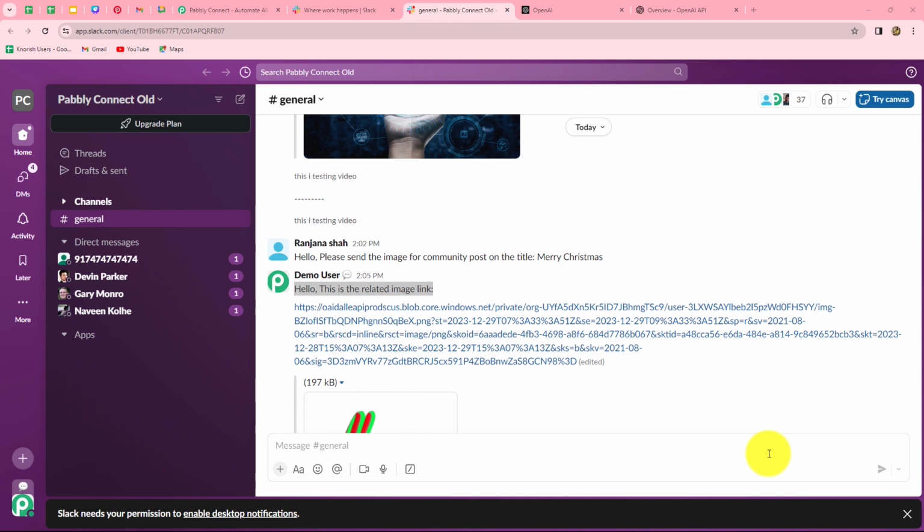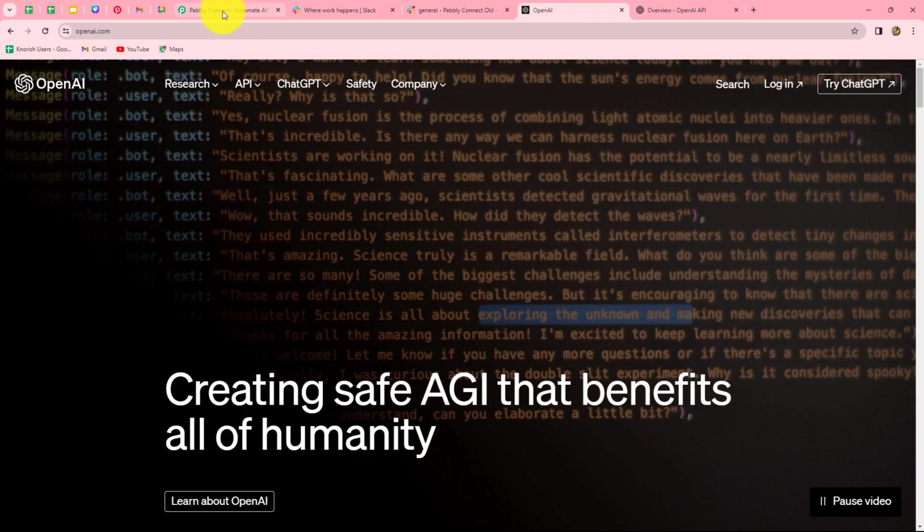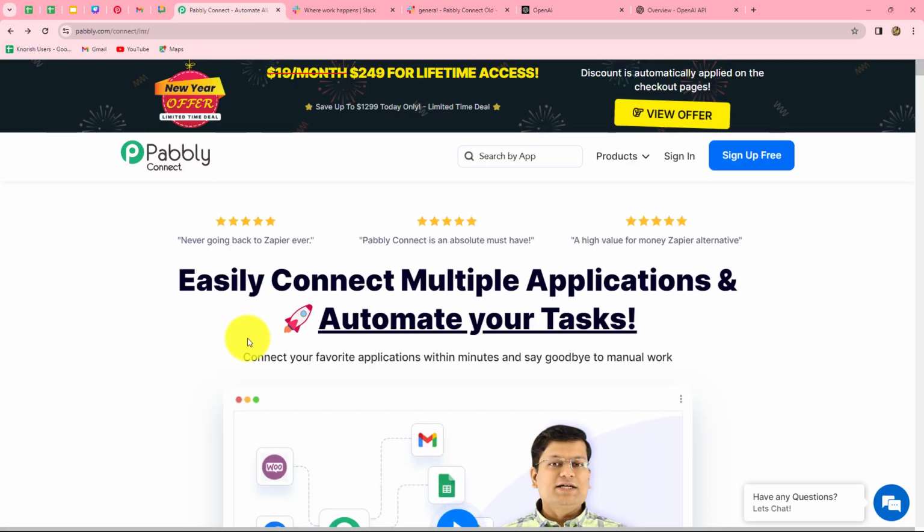In this video, we are going to learn how we can automatically generate an image by using OpenAI whenever a message is received on a Slack channel from a user, and then automatically send the same image on that same channel. So in order to create this automation, we are going to set up a simple integration between Slack and OpenAI, and we are going to do that without any coding or programming skills, with the help of an amazing automation and integration software, Pabbly Connect.